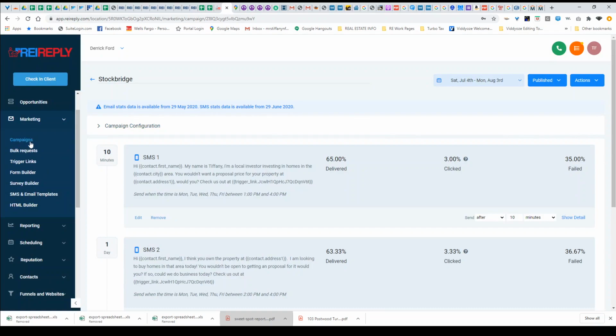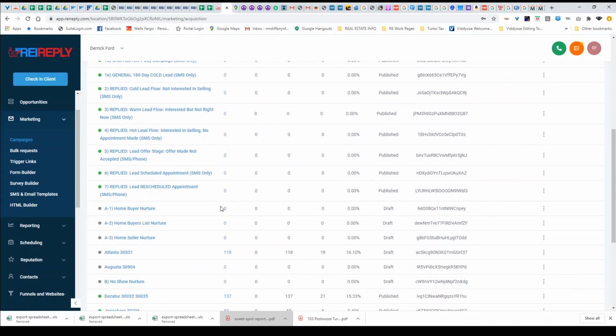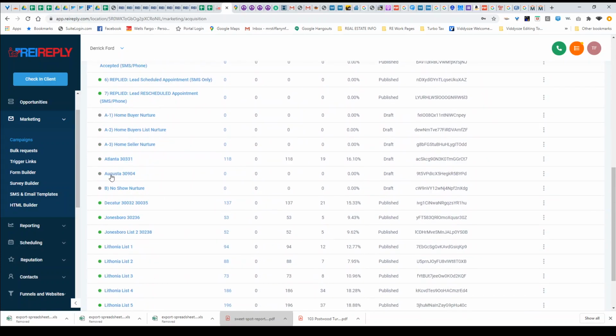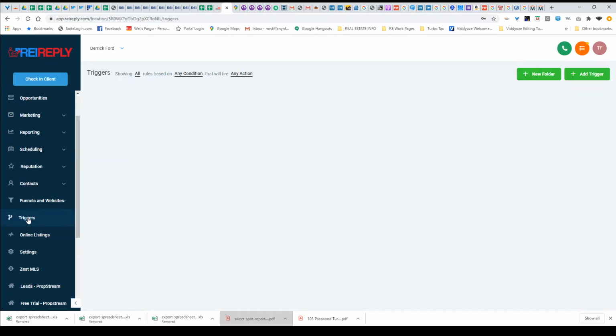Okay, and so what you do is go back to campaigns to make sure that it is in there. And yes, it is right here. So I did go ahead and create it. Right now it's on draft mode. So before we can actually publish it, we will have to set up the triggers. So we'll go down to triggers on the left hand side. Go ahead and click on it.